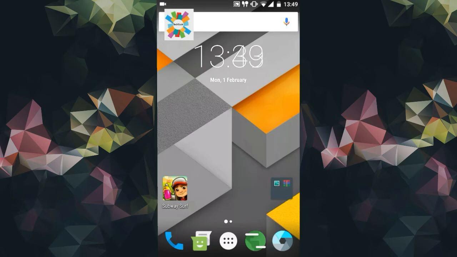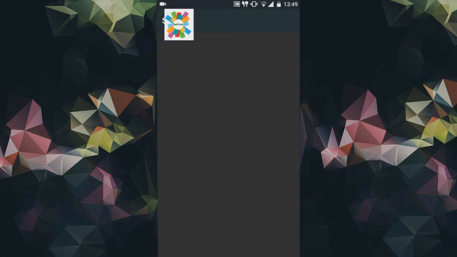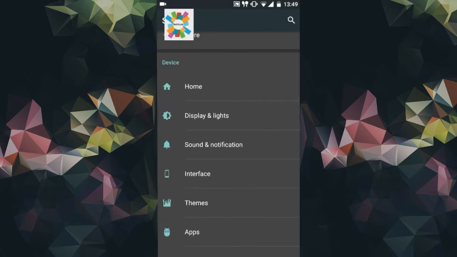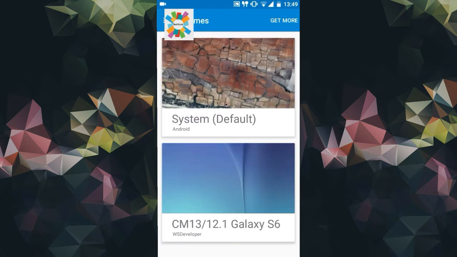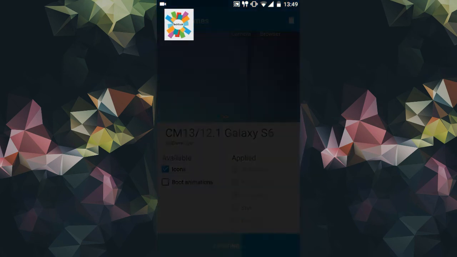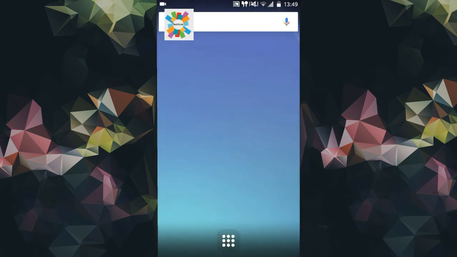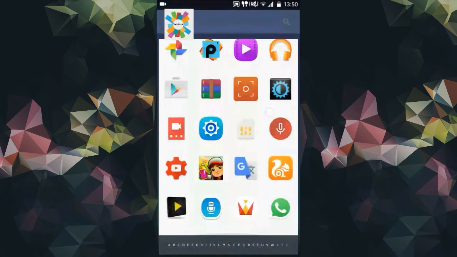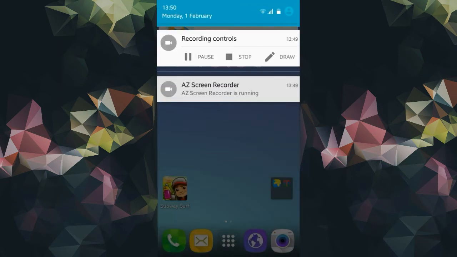This also allows you to add different themes to your phone. Let's suppose you want to add a theme, just go to the settings, scroll down and go to themes. I have already downloaded the CM13 Galaxy S6 theme, so I'm just going to click on that and enable the things that I want. I don't want the boot animation, ringtones, notification, and just click on apply. So now your theme is applied, and yes, it is a Galaxy type look now.